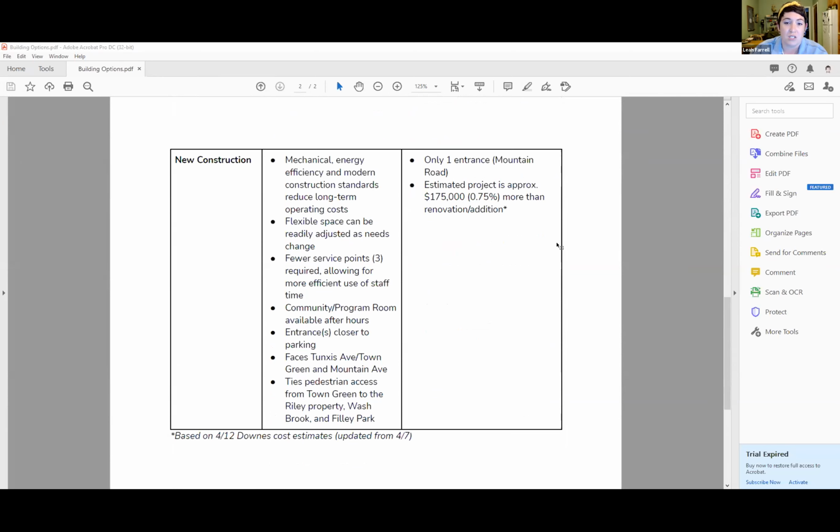As for new construction, the advantages we saw were that mechanical energy efficiency and modern construction standards reduce long-term operating costs. The space is much more flexible and can be readily adjusted as needs change. So 10, 20 years down the line, there are fewer service points necessary, which allows for more efficient use of staff time.